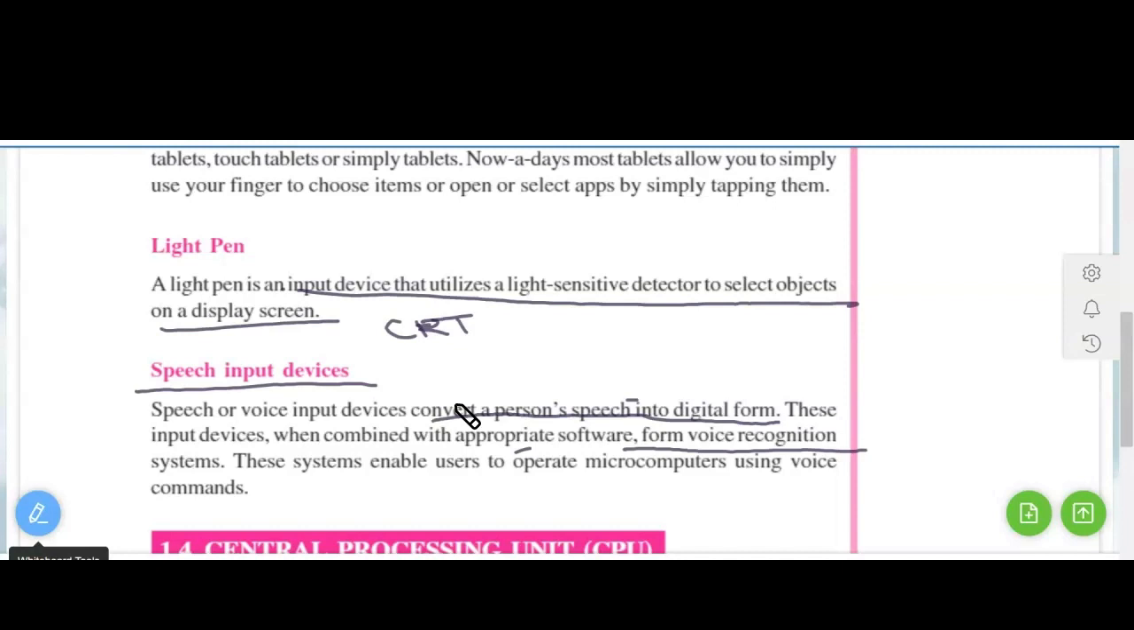So by this the input devices topic is done. Let's go to the next topic. Thank you.